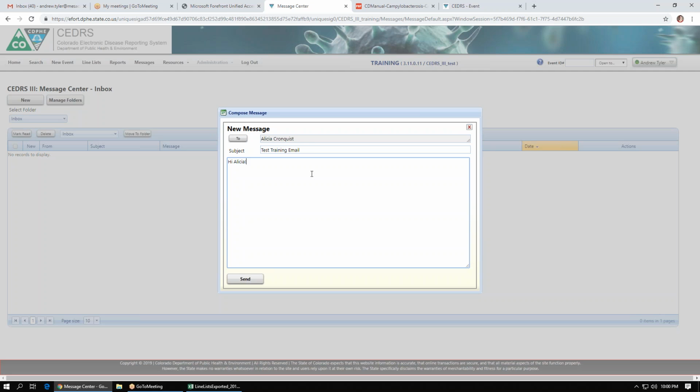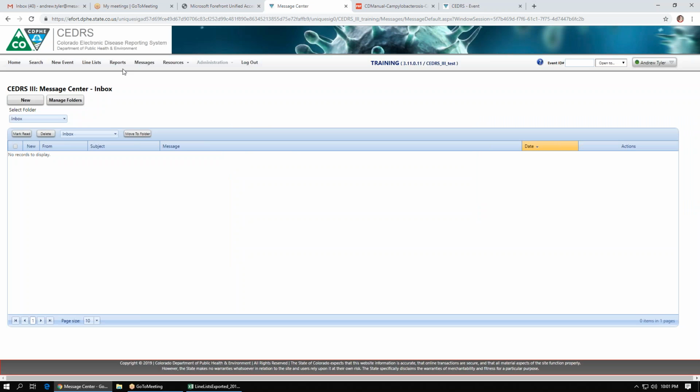Just like you would, you can type up your email. A lot of times this is going to be about a CEDRS case, so I would recommend putting in the subject line the disease and the event ID number so that it's easy for them to look up and know who you're talking about, if that is what you're sending it about. Then, much like an email, you hit send and it goes through. And that is the CEDRS messaging system.